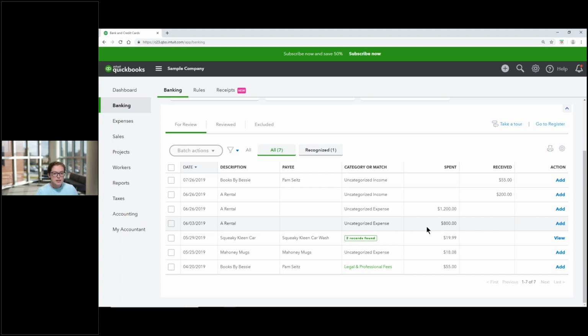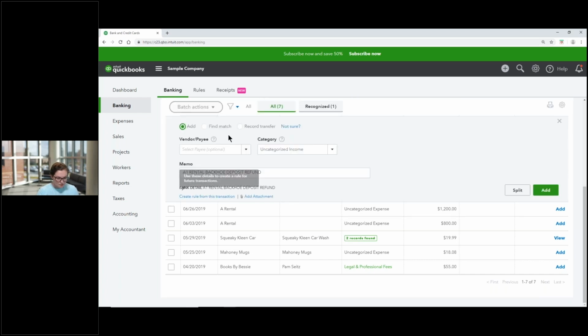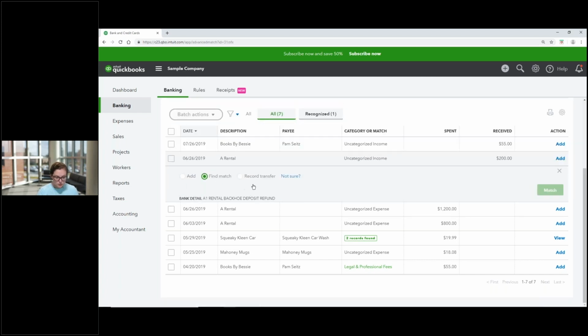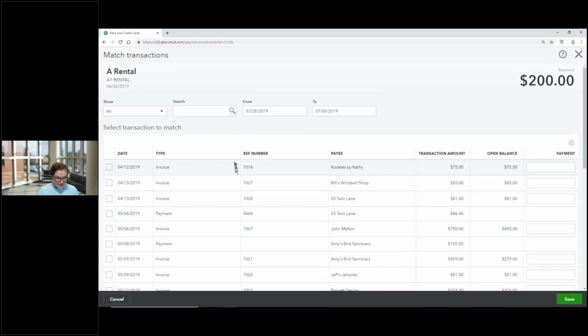So now we can keep adding transactions, but sometimes, not often, you know that you've already entered a transaction, but QuickBooks isn't identifying it as a match. Say this A rental, right? I could click find match, and what QuickBooks would do is find a bunch of transactions that it thinks match with that option, and I could force the match that way.